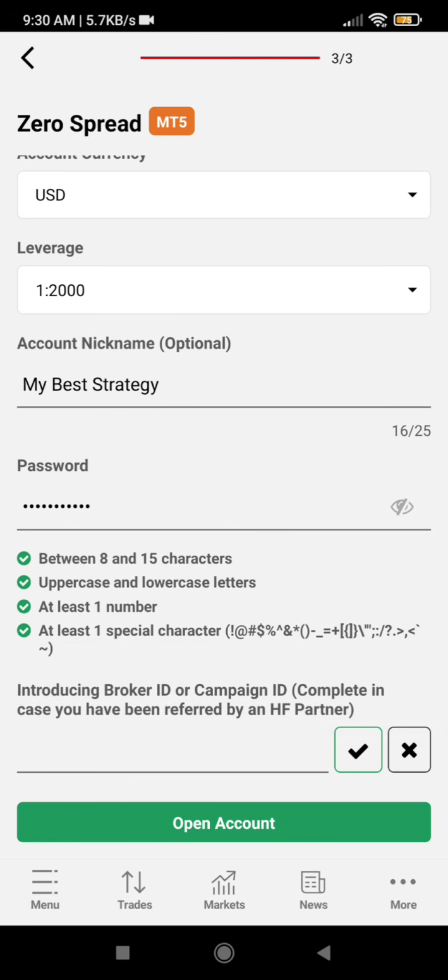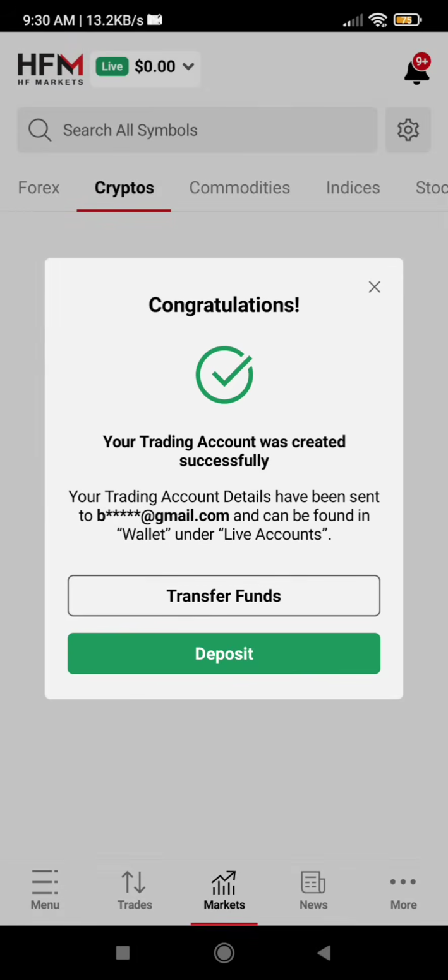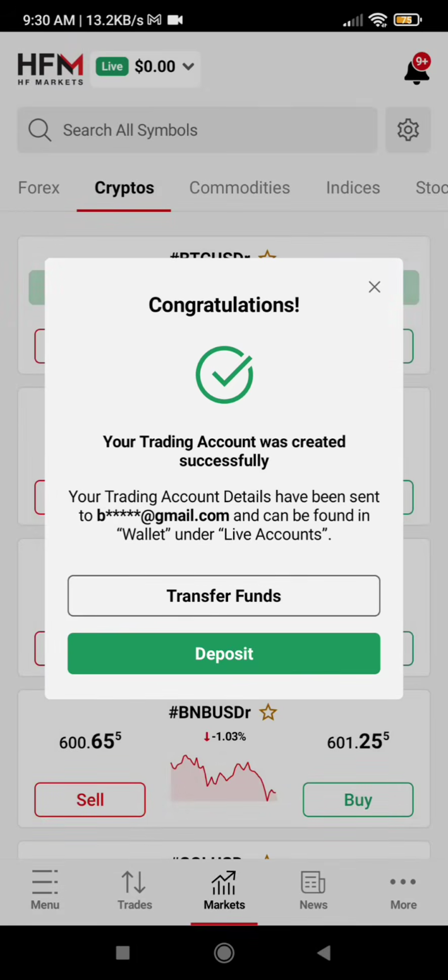After you enter the introducing brokers ID, you can click open account. So our trading account has been created and they will send you an email. I have received the email just now. So they will send you an email containing your account number and containing the server name.